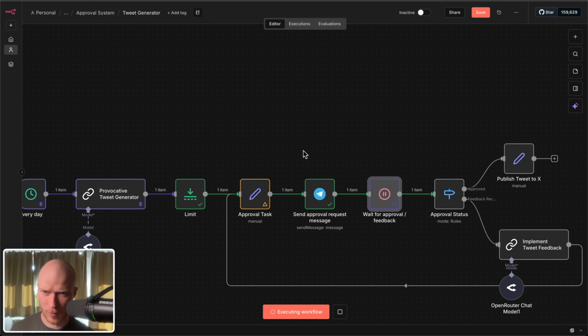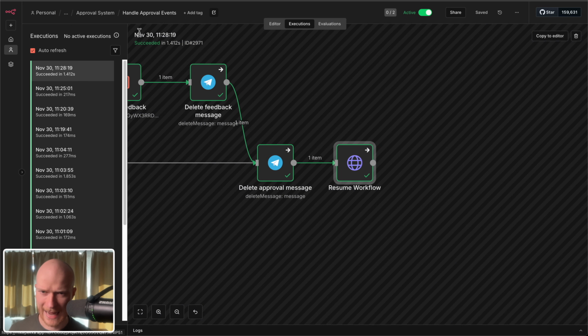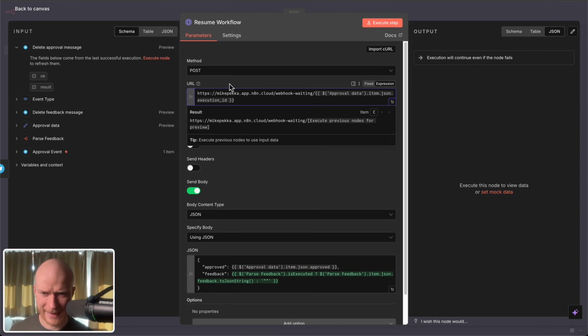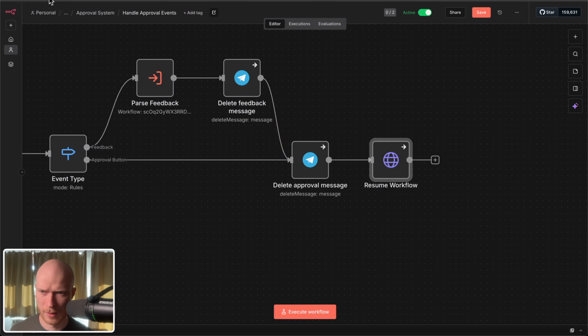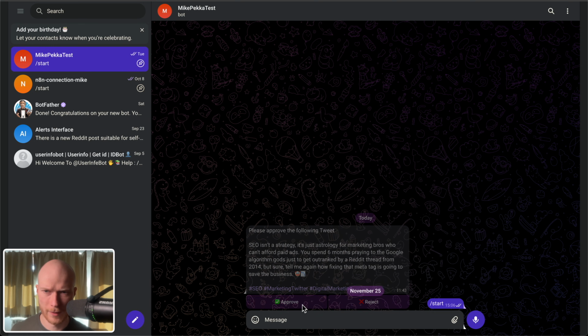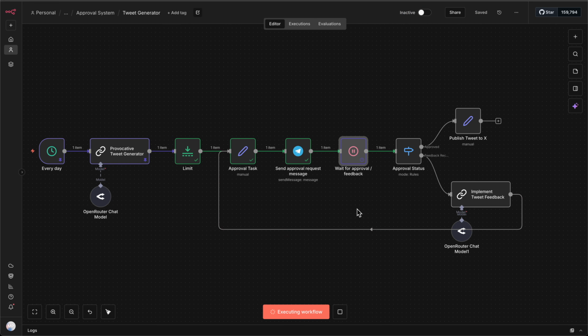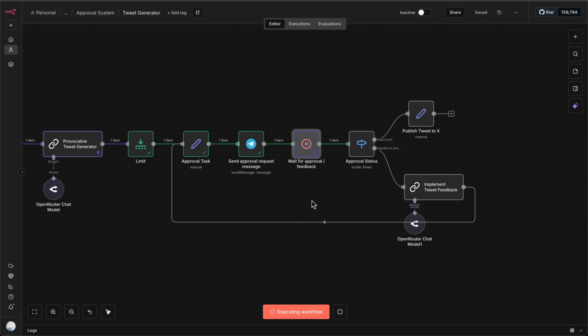When you do that, also make sure that in your handle approval events workflow, you also add this at the end in your webhook response URL. So webhook-waiting, then the execution ID, and this random string right here. And now let's quickly test if it still works. So I click on approve here. You can see the webhook still completed and received all the necessary information, but now it's no longer possible to guess this webhook URL.